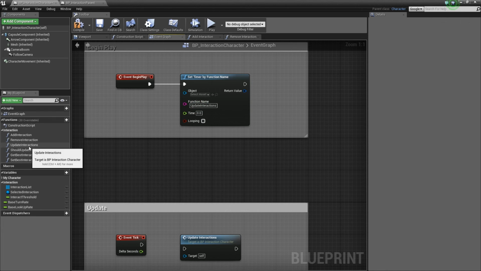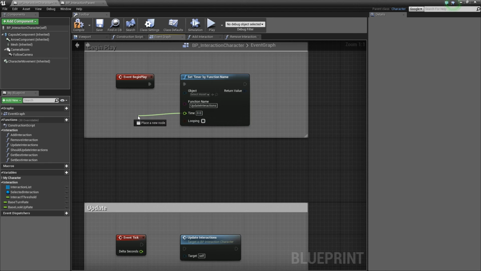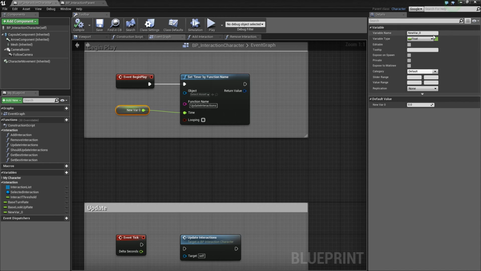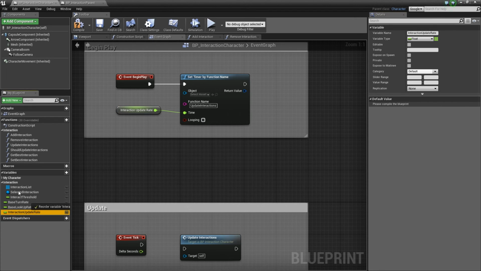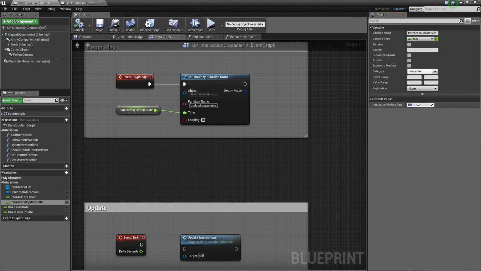I don't have any spaces in here, so make sure you don't have any spaces, or if you do, add that in. We're going to drag out a time to promote it to a variable, just so we have some control over it. We can call this one interaction update rate. And again, let's drag it right into our interaction category. And we can set this to be at like 0.1.